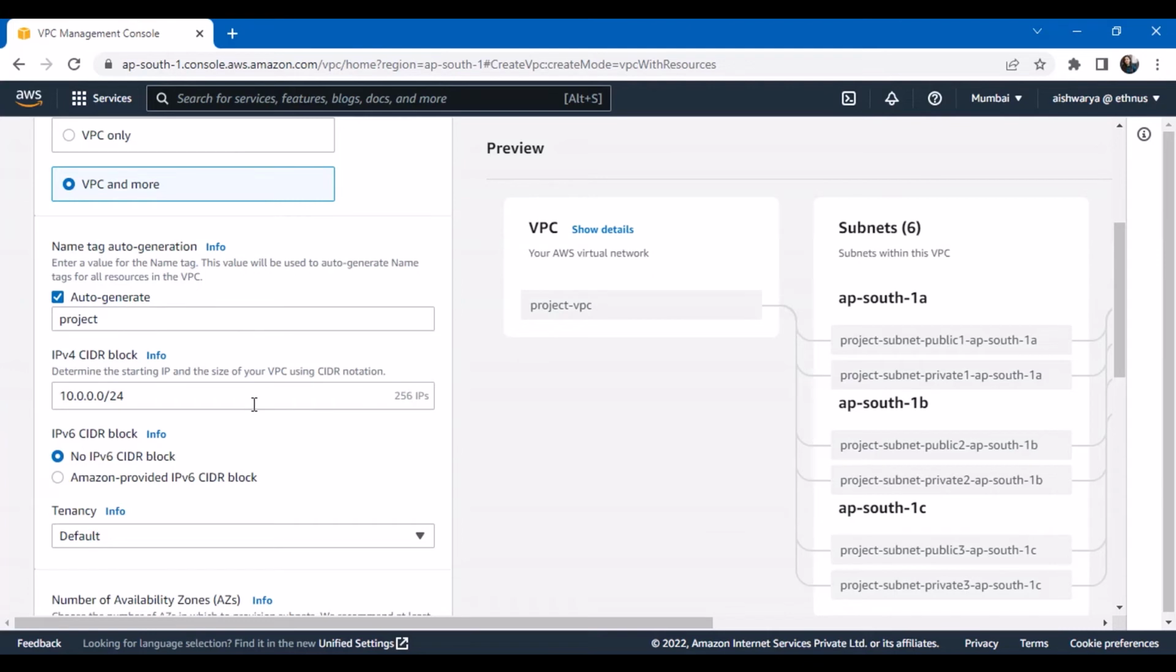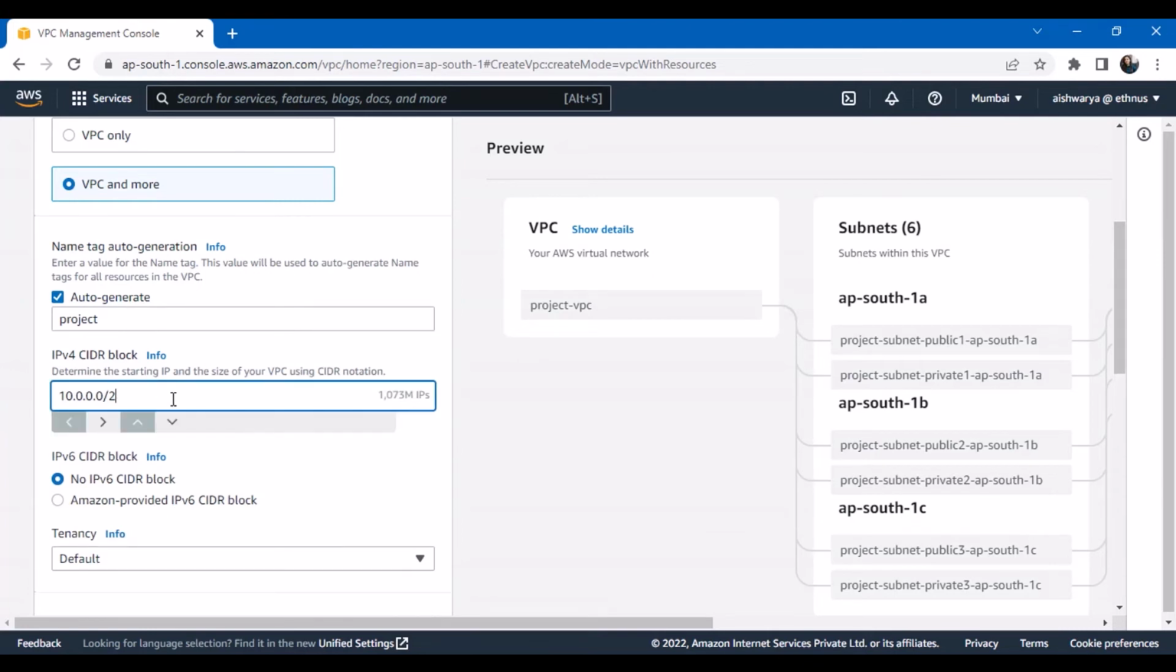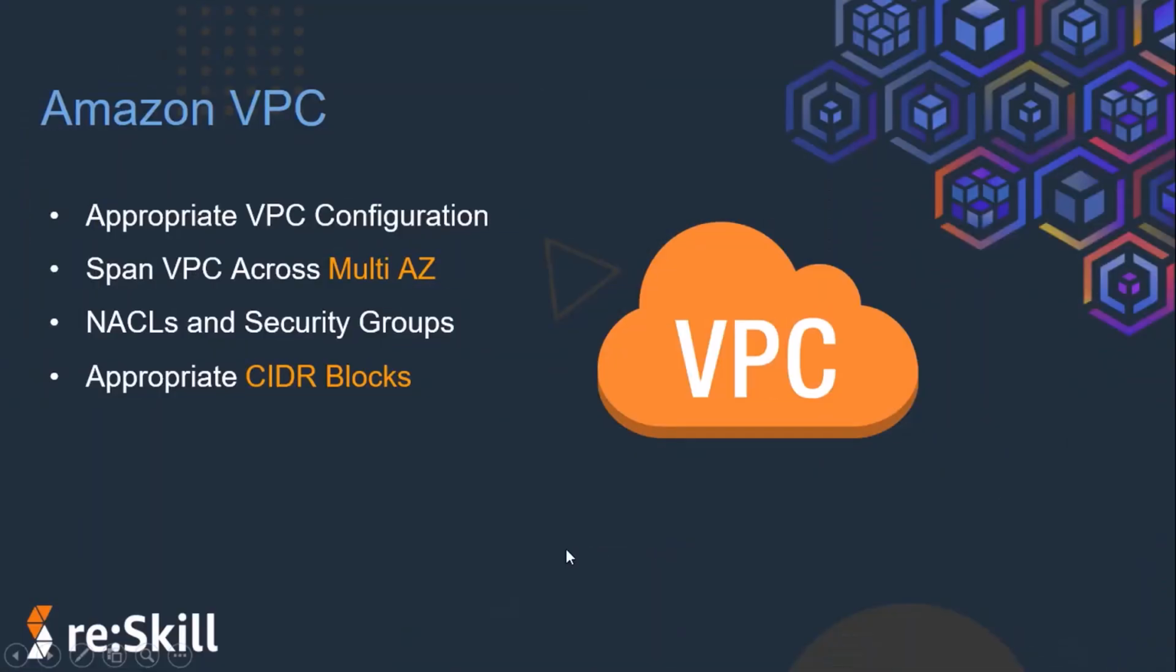But if I think I need more IP addresses, I'll give /20. So it should not be a very large set or a very small one. It should be just sufficient. You can analyze your workload, think about it, and give an appropriate CIDR block after that.